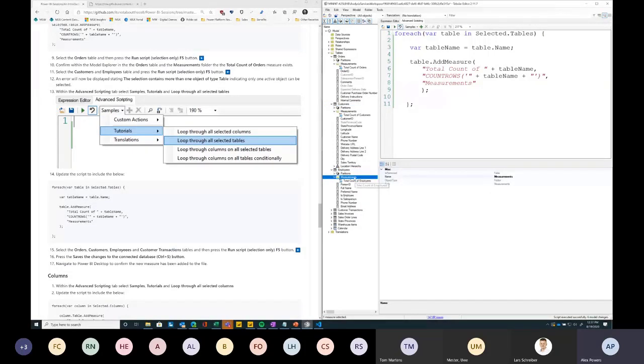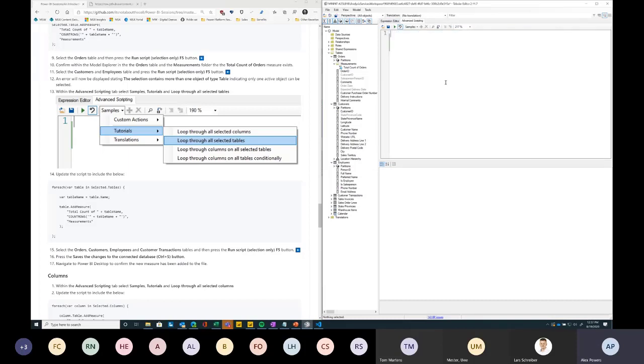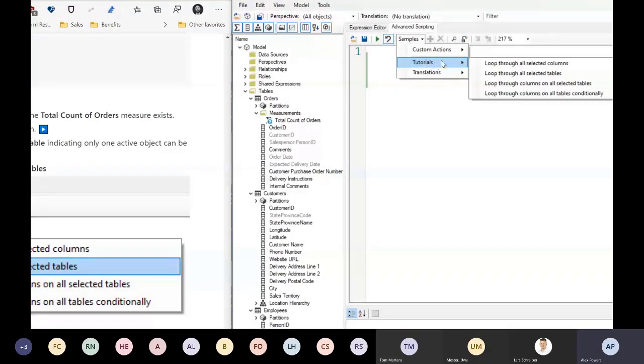So I was able to do looping through activities now over multiple tables, but it's probably not likely that I'll be doing a lot of table level looping. It's going to be more column based. So let me undo these. I'm going to just do Control Z. Get rid of this script here again. We're going to look back at my tutorials. So samples, tutorials, loop through all selected columns this time.